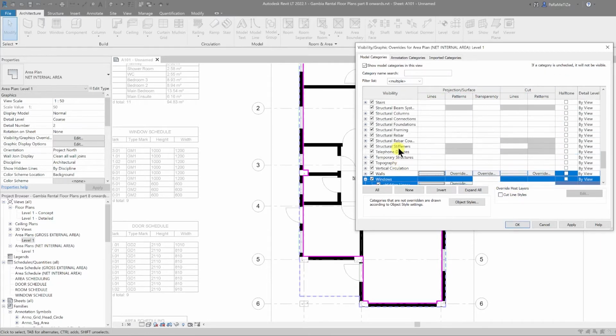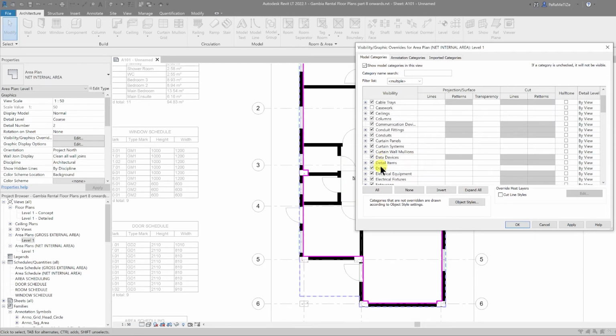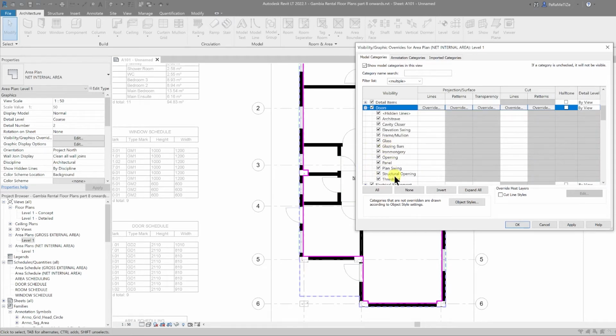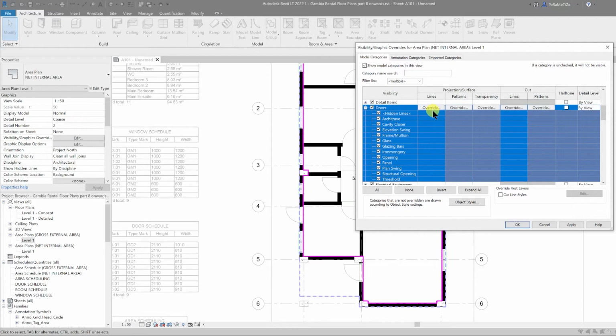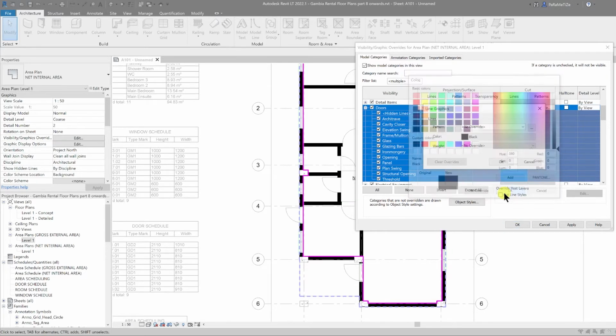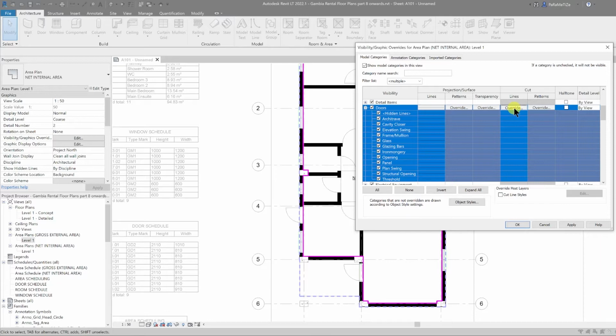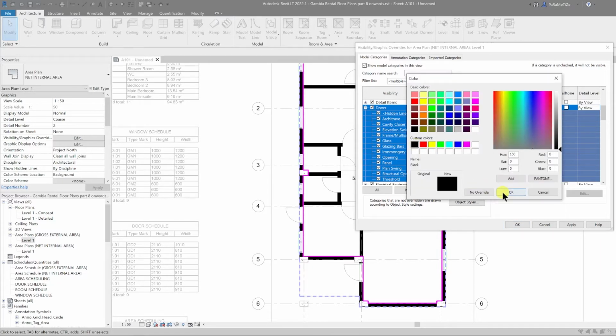And then let's do the same for the doors. Let's scroll up. So we have doors here. I'm going to open that up, press shift and select all of them, the lines, override the color, select black, and then OK. And then override the cut lines, select black and OK.